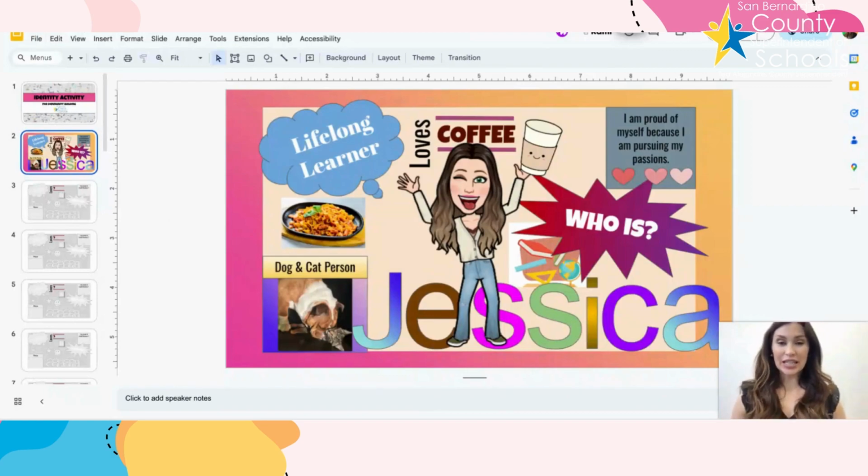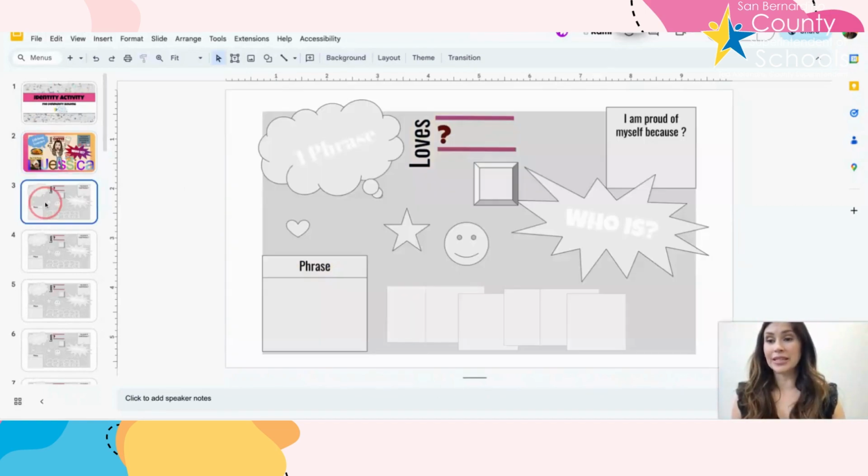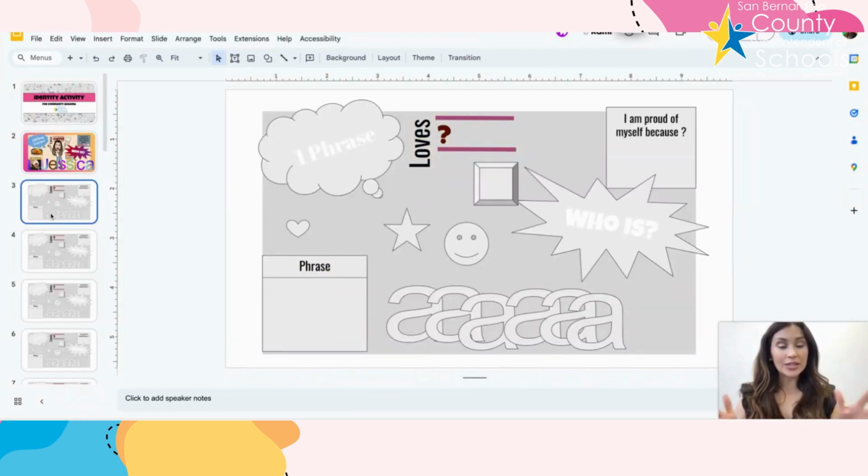So, getting started, as a template, here is my identity poster. This is what it looks like for me, and I'm going to show you how to remix it for yourself. I'm going to find a blank slide, and everything is gray, except I think a couple of things do have color, but most of the things are gray, so that students can change it for what they would like. So I'll go ahead and choose a background.